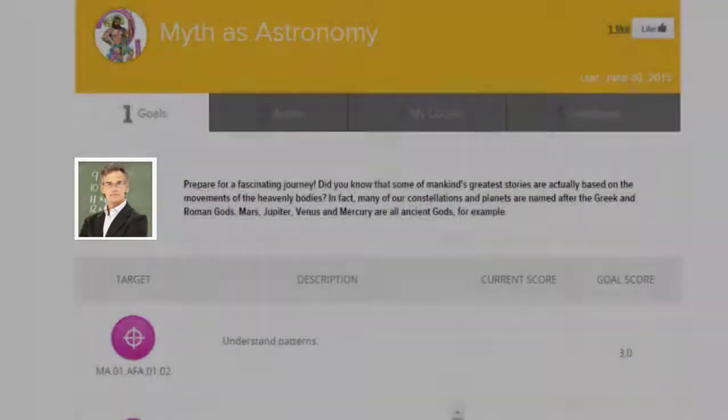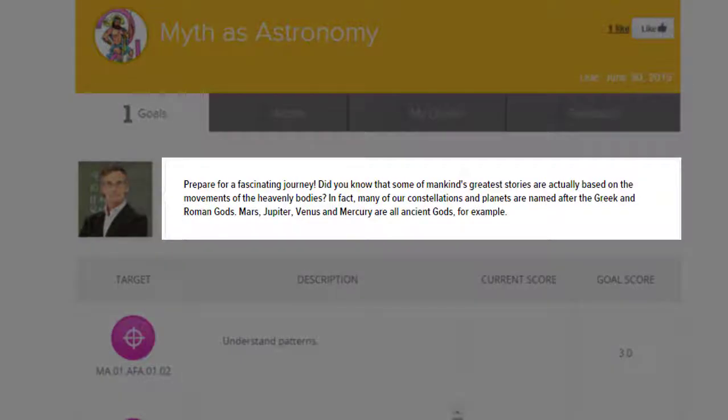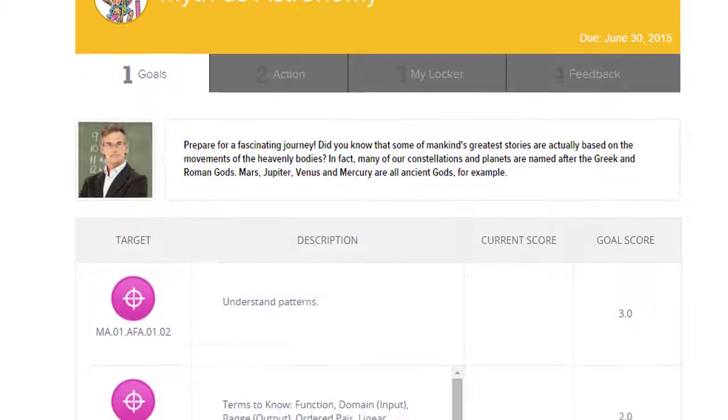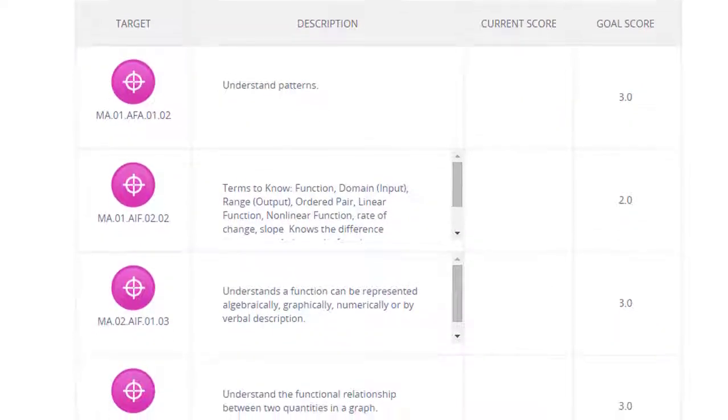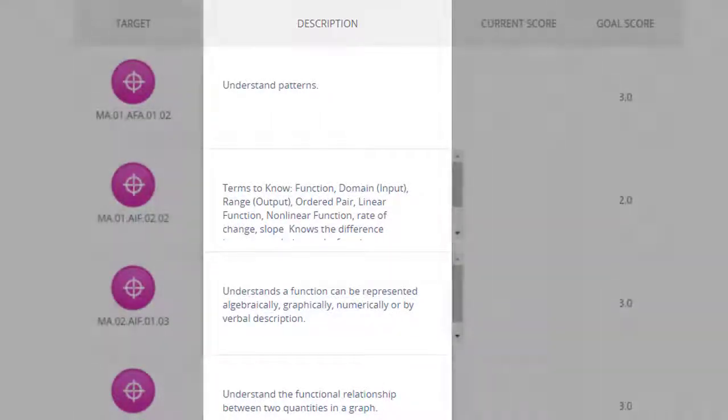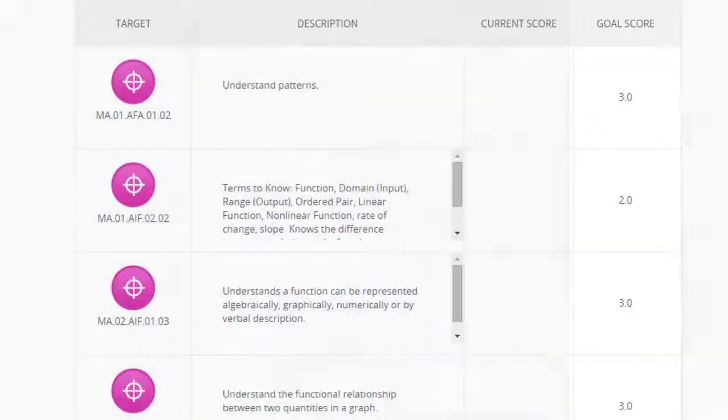Here's my teacher. Here's the description that he entered. Below that I can see the different learning targets that are addressed in this activity, including their descriptions and the score that I'm shooting for.